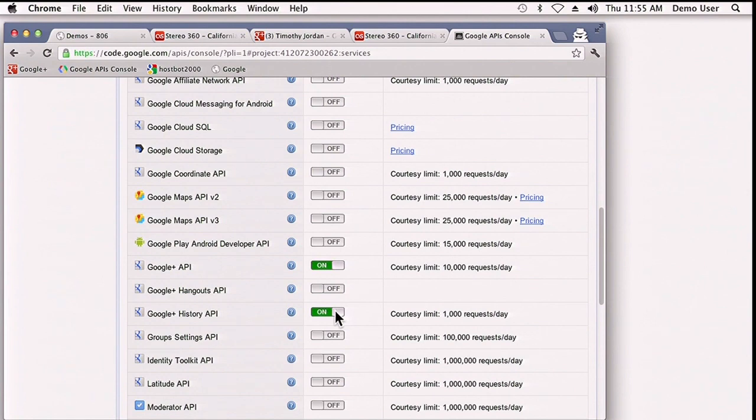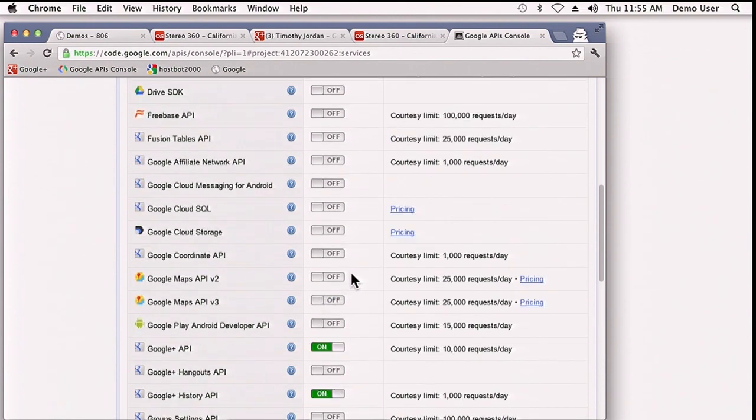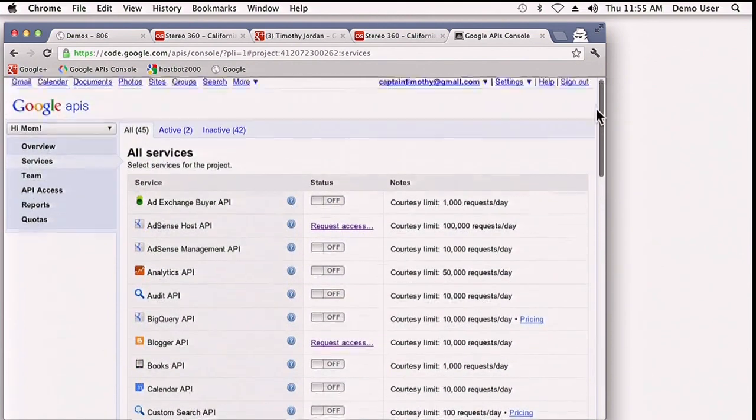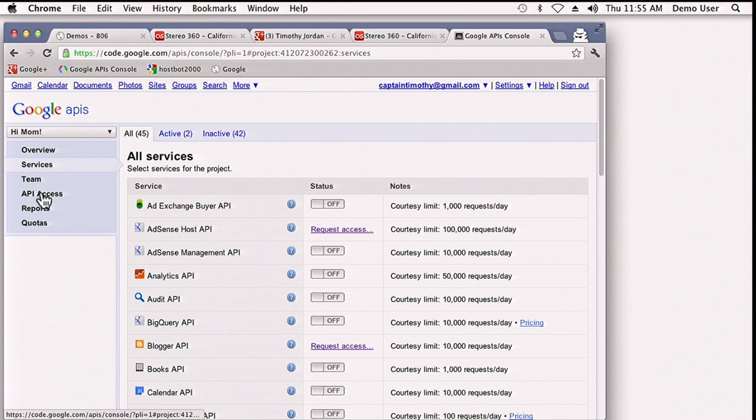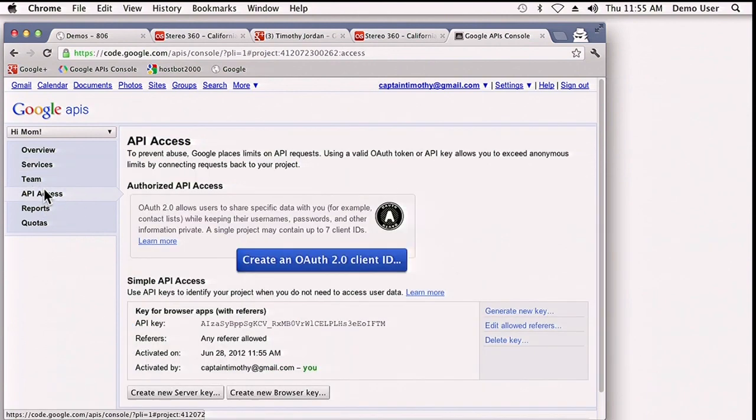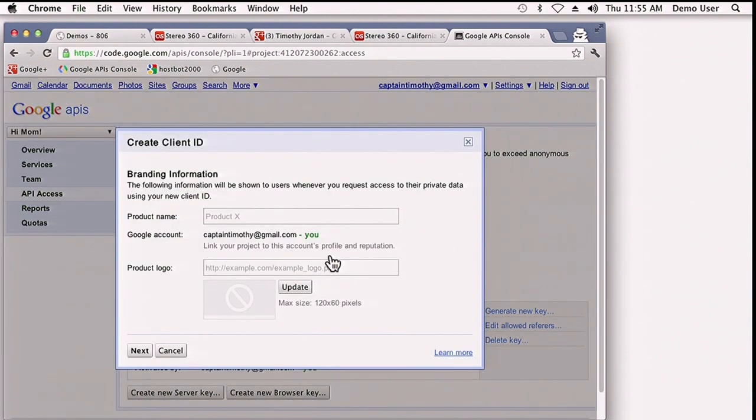Now, this is not the first time I've turned on these services. If it was, I'd be presented with some API terms of service, quickly read through, make sure that I was going to comply with all of those and agree to them. Okay, so we've created the application. We've turned on these services. The next step is to create an OAuth 2 client ID. So we click over to API Access, and you'll notice this really big button that says exactly what I did. When we click on that, we're going to name this product. Hi, Mom. She's going to be so happy.